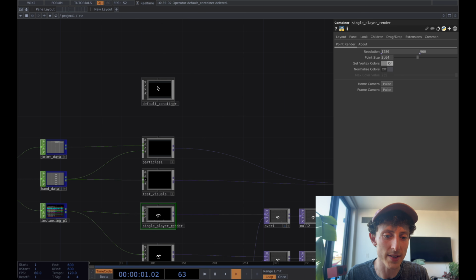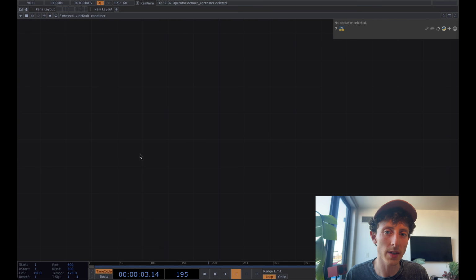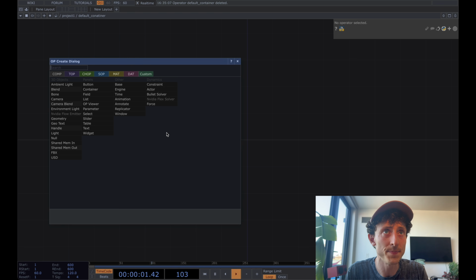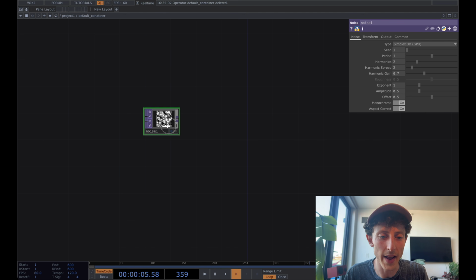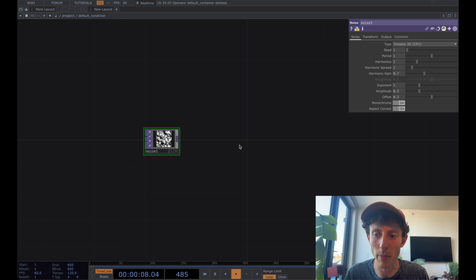So let's go ahead and go inside the default container. We're basically going to build out the initial set of visuals with the noise to get that fabric-like look. So from here, let's start by creating a noise. And this is where the resolution part comes into play.